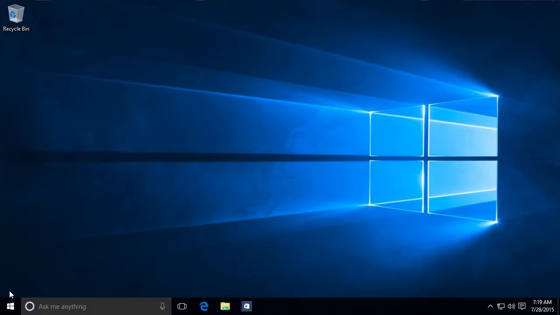Along the bottom, we have the taskbar. Now, one of the interesting things about Windows 10 versus Windows 8, in Windows 8, sometimes when you went into an application, the taskbar went away. And that confused people. You had this kind of disjointed sense of where you were because the taskbar wasn't always there. Well, the good news is in Windows 10, the taskbar is always there.